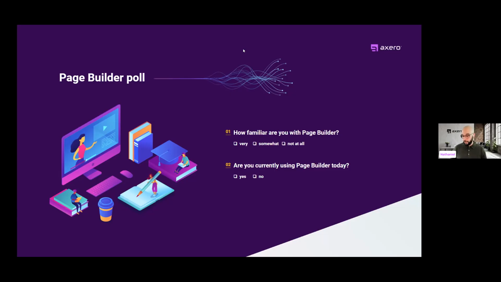All righty, so it looks like it's almost 50-50. So it seems like about half of you here don't have any experience, aren't familiar with Page Builder, and the other half have some experience or some familiarity. And a very small percentage are very familiar. So I know we do have quite a few of our users I would probably consider power users.